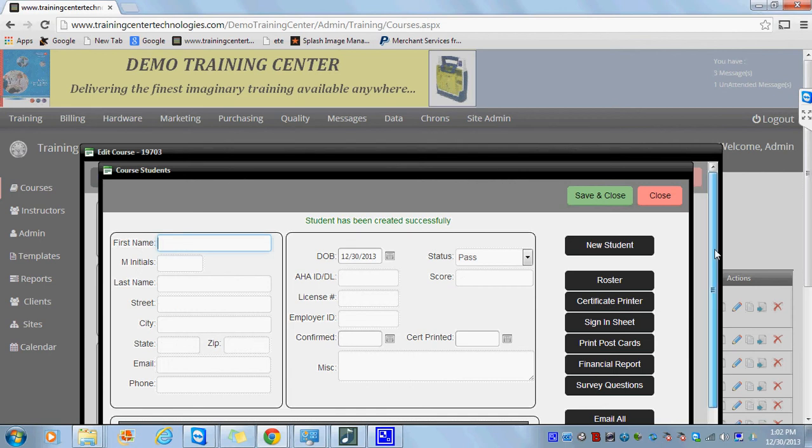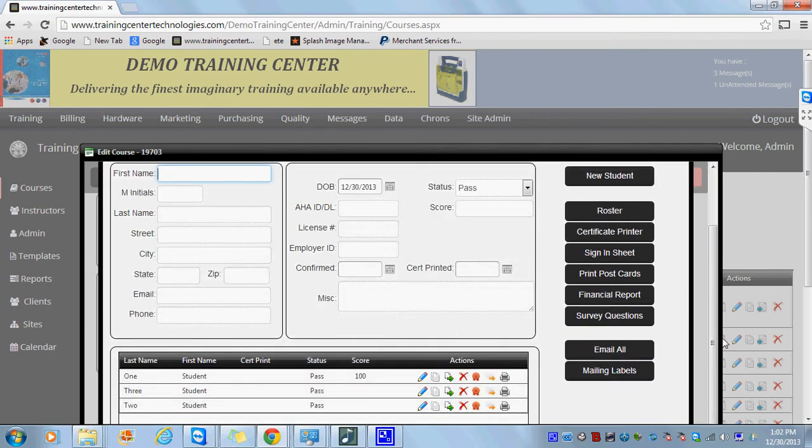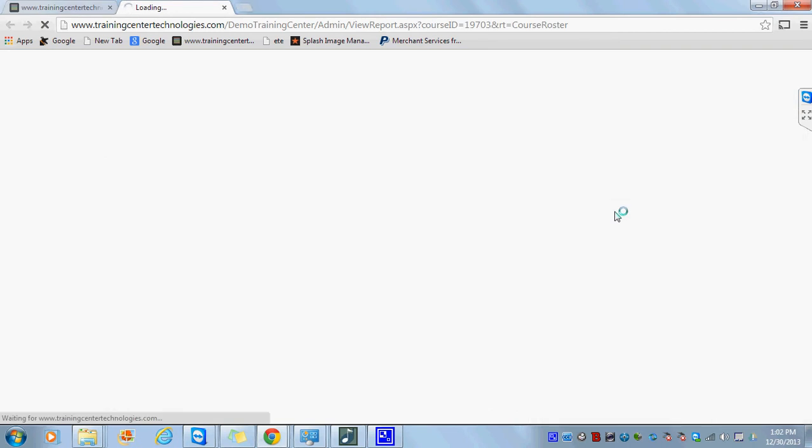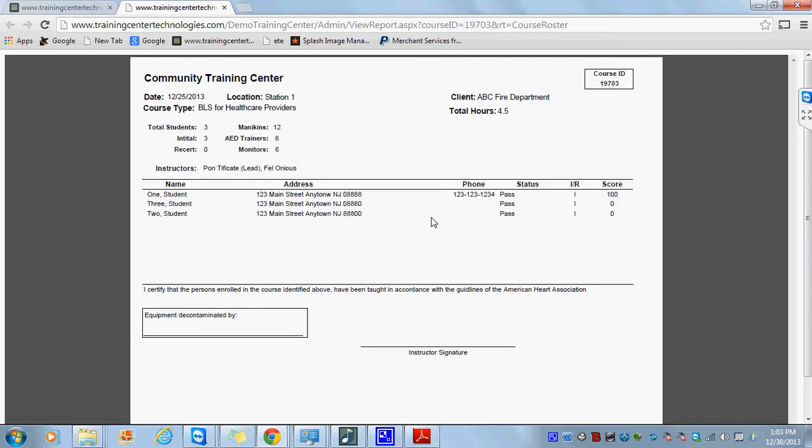Okay, so we now have 3 students in there. We can now look at a roster by clicking the roster button. And what it's going to do is it's going to generate a PDF roster. This kind of gives you the ability to very quickly do that. And this is kind of AHA style, I would say. There you are. So here's all the information for the students in hand. Your instructors are listed, number of mannequins, AED trainers, monitors, etc.